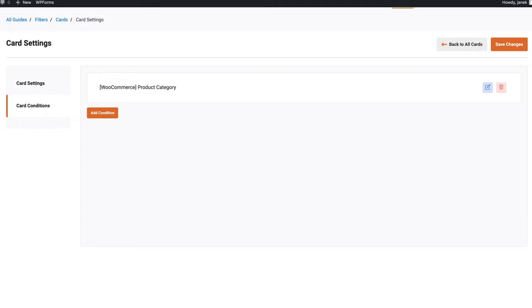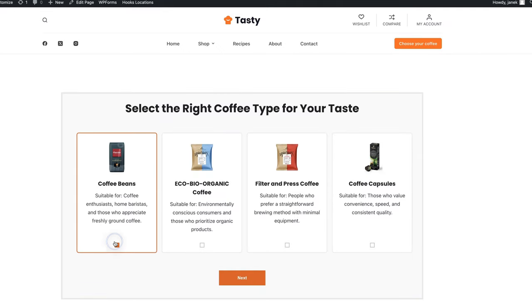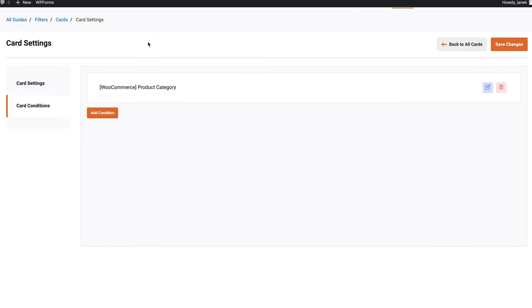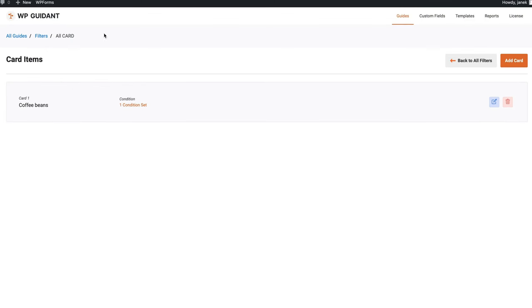Now what did I do? If someone selects this one, then all the products from this product category will be added to the filter. You can also add multiple conditions if needed. If it's done, then save changes. And let's go back to the cards. First is added. I'm gonna add another one.